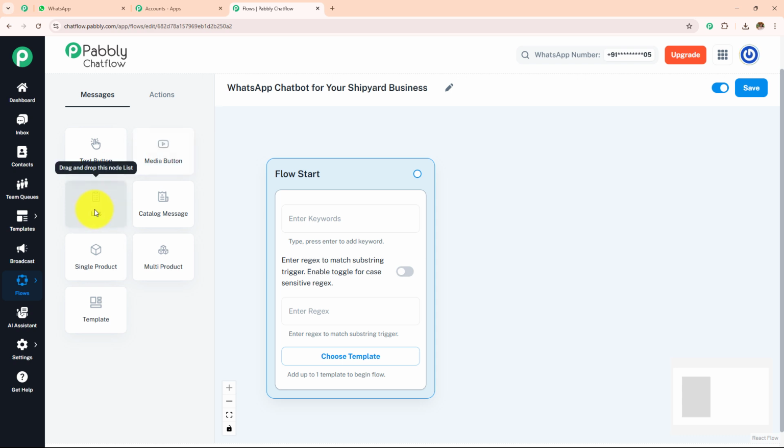We have this option of list. So if you have many options to provide to your customers, you can use this list instead of using the buttons. If you want to send the catalog message, you can use this. If you want to send the single product, you can use this. If you have multiple or many products, you can use this multi-product button. Now, this template is a pre-designed message format that includes text, images, buttons, and links.